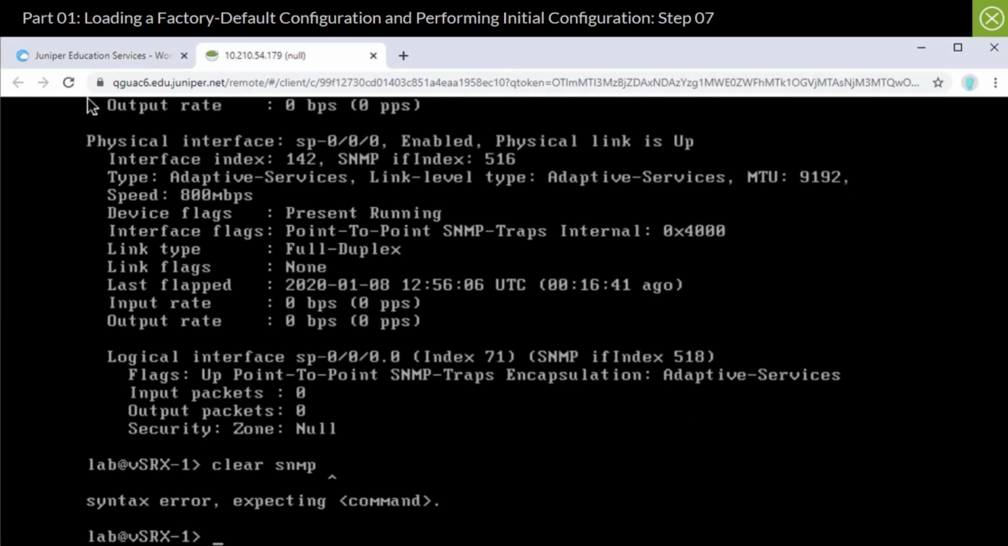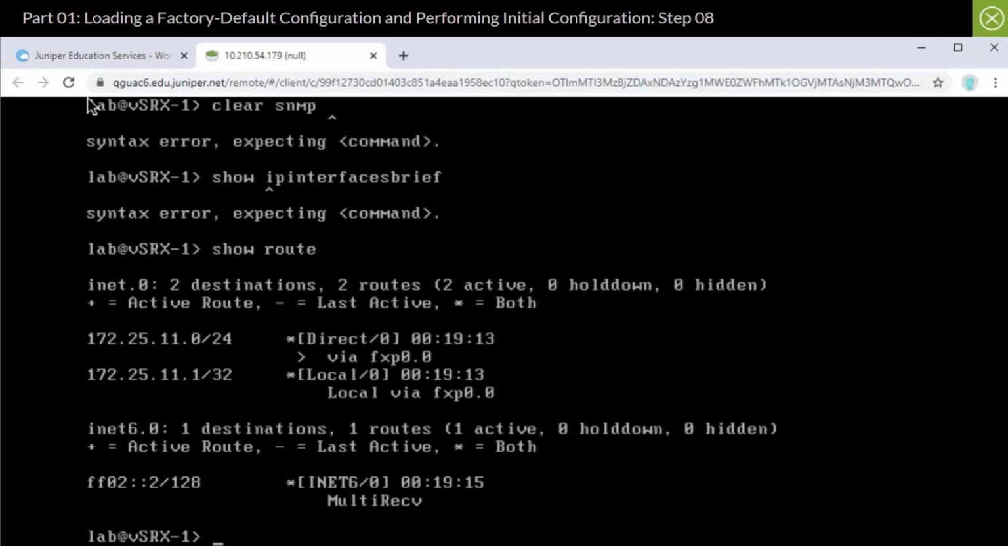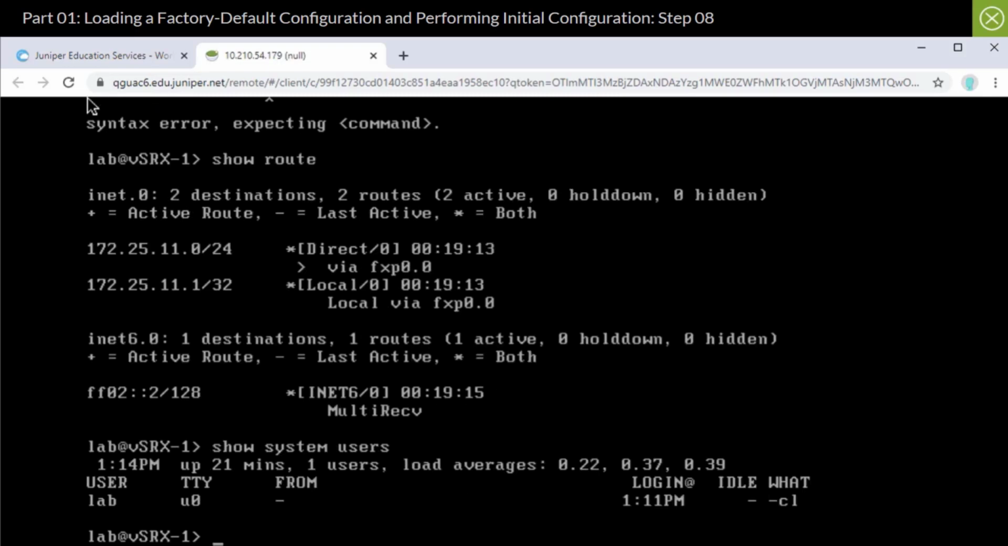Verify that the CLI does not let you complete invalid commands by trying to enter the show ip interface brief command. Enter the show route command followed by the show system users command. You are entering these commands to demonstrate command history recall. When you complete, enter the keyboard sequences indicated to answer the related questions from the question section.